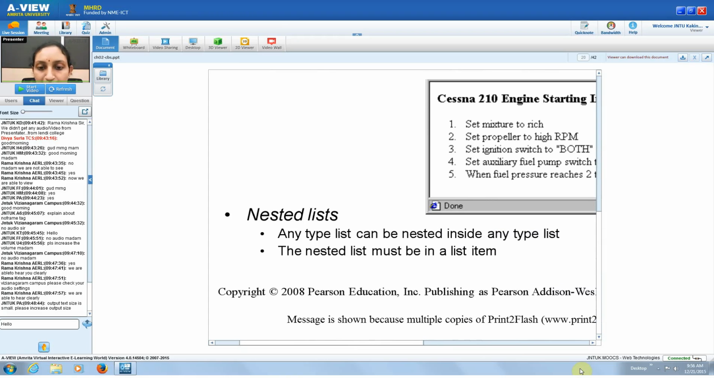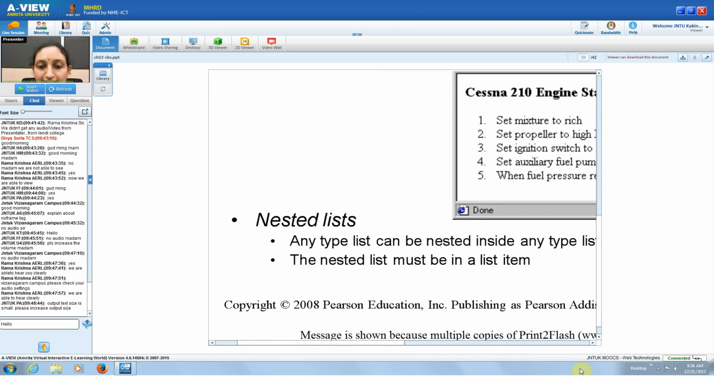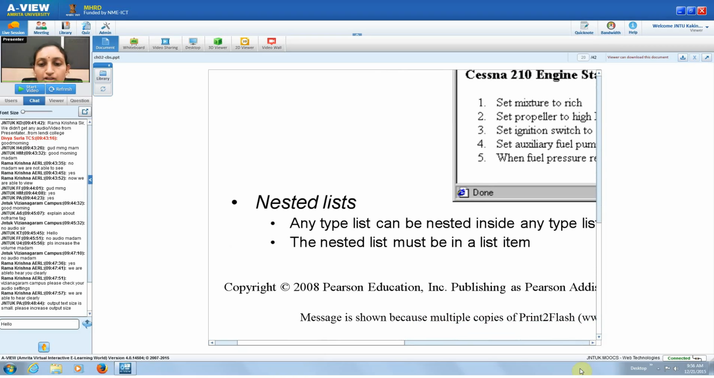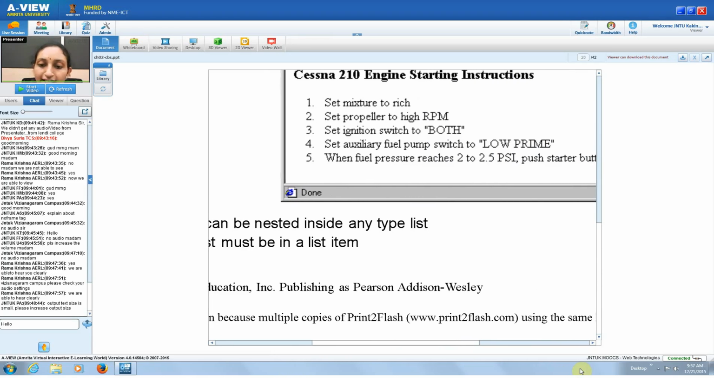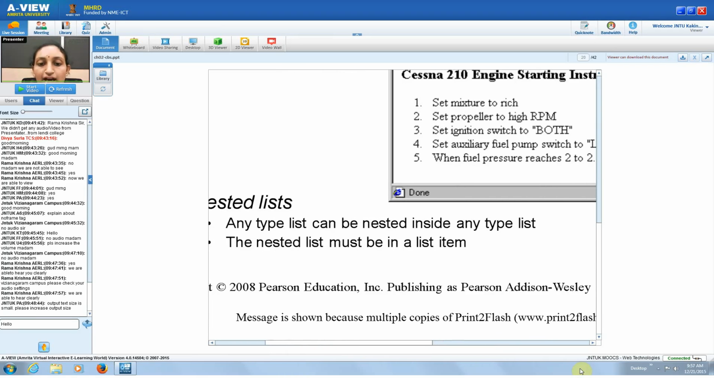Now coming to the nested list. The term itself tells us nested means having elements inside one another. If we consider a parent and a child, having a child under a parent is nothing but a nested thing. Any type of list can be nested inside any type of list. Type of list means unordered list and ordered list. Any unordered list can be nested inside any ordered list, or any ordered list can be nested inside any unordered list. Vice versa, you can have anything like parent and child.